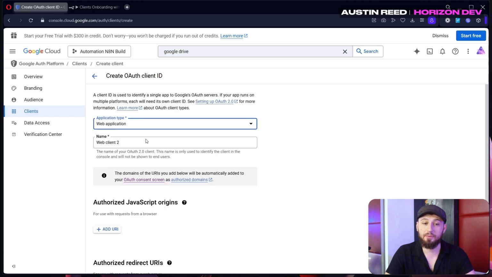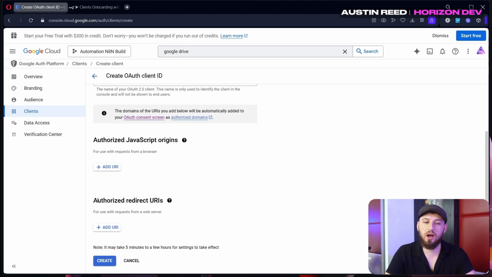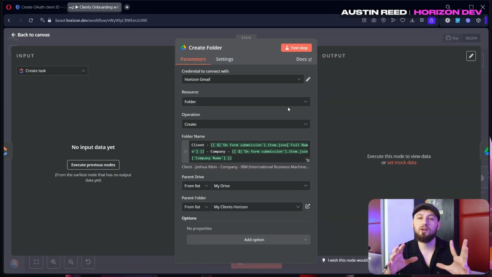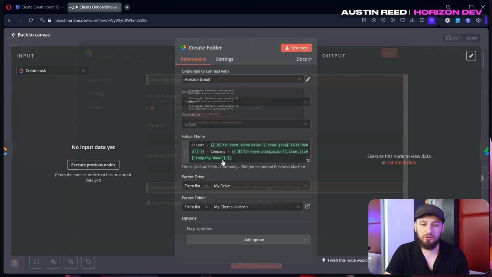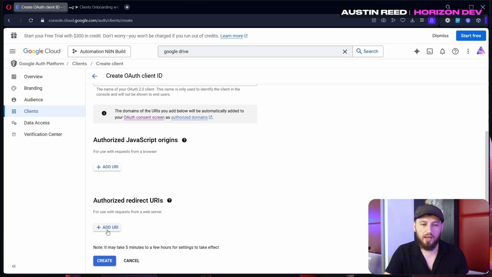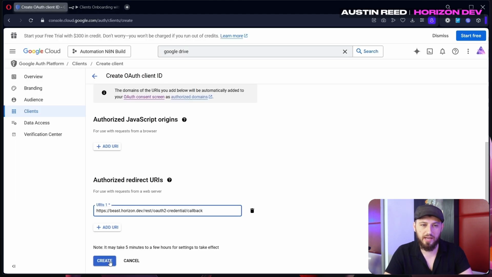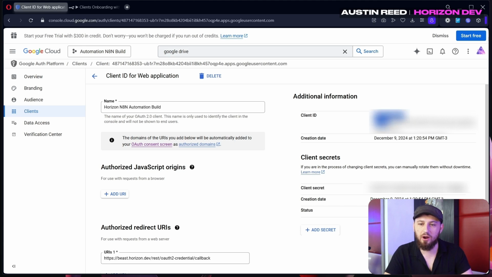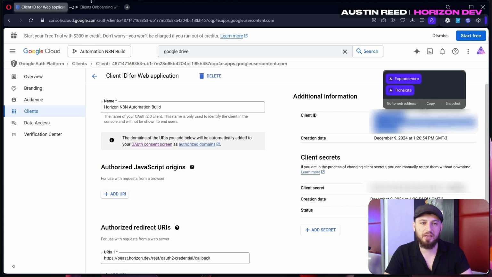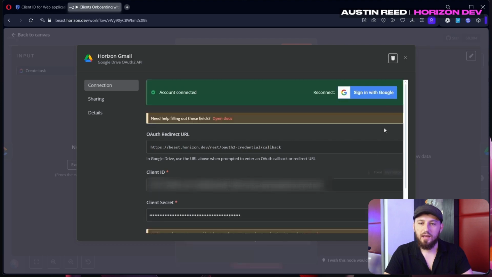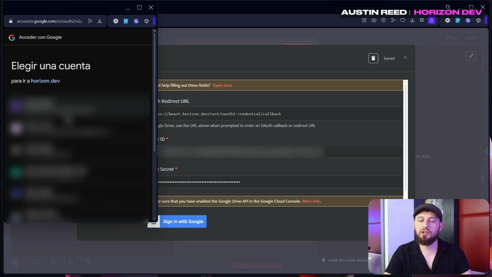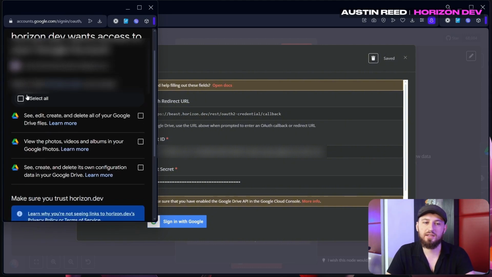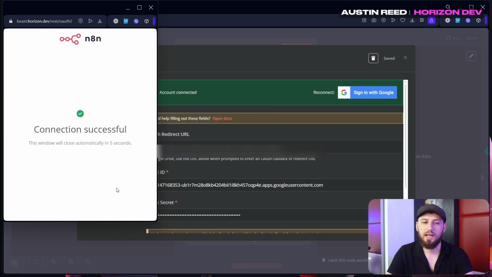Application type web application, give it a name. And under authorized redirect URIs, we're going to go to N8N, open any Google Drive node. Let's create a new credential, grab this URL right here, and we'll paste it here, and then we'll click create. Once it's created, we're going to grab our client ID and the client secret. We're going to paste them here and here, and then let's click sign in with Google. Here you need to make sure that you select the same Google account that you were using in the Google Cloud Console. It's going to ask you a question and click continue and you're good to go.